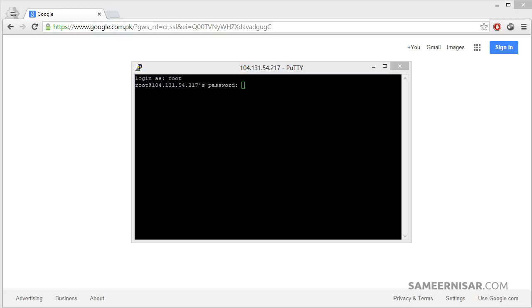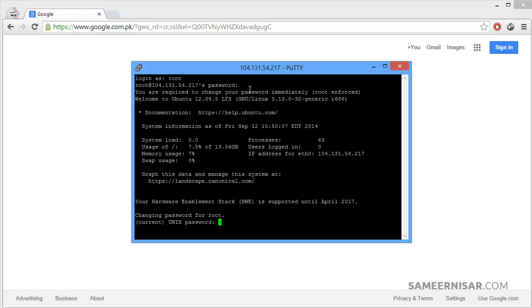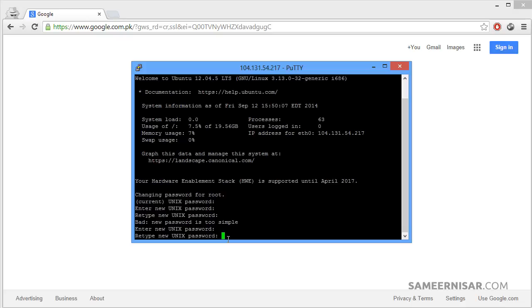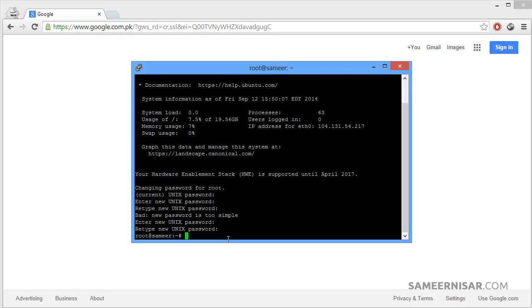So I'm going to paste my password, press enter. We are now logged in to our server. Now it is asking us to change our password. To change our password, simply enter our previous password, and now it is asking for our new password. Let's type a strong password, and it is asking for a retype. Yes, we are now logged into our server.